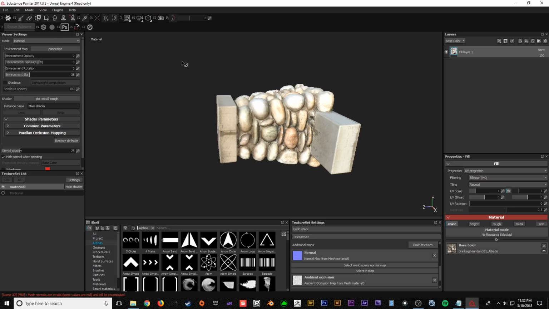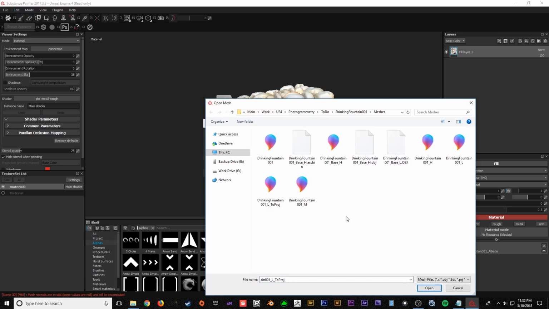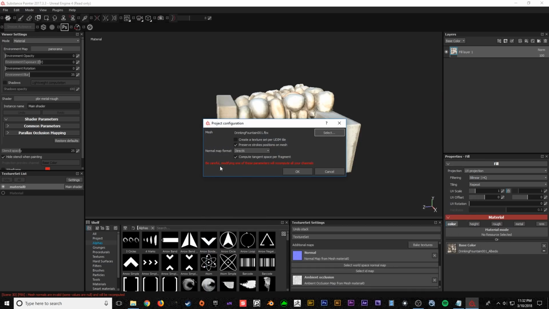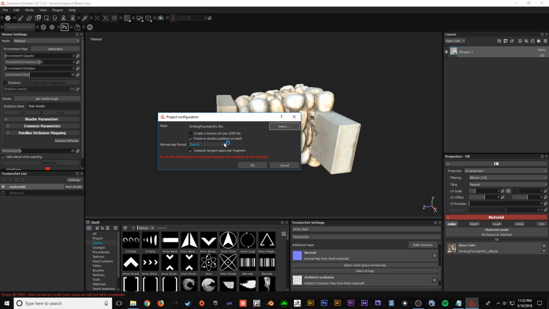So now we're back in Substance Painter. What we want to do is import the newly oriented and scaled mesh and replace this one with that. To do that, you go to Edit, Project Configuration, hit Select, and then select the mesh that you exported from Maya. In my case, that's Drinking Fountain 001. Since it's going to have completely different positioning, you want to uncheck this Preserve Strokes Positions on Mesh.